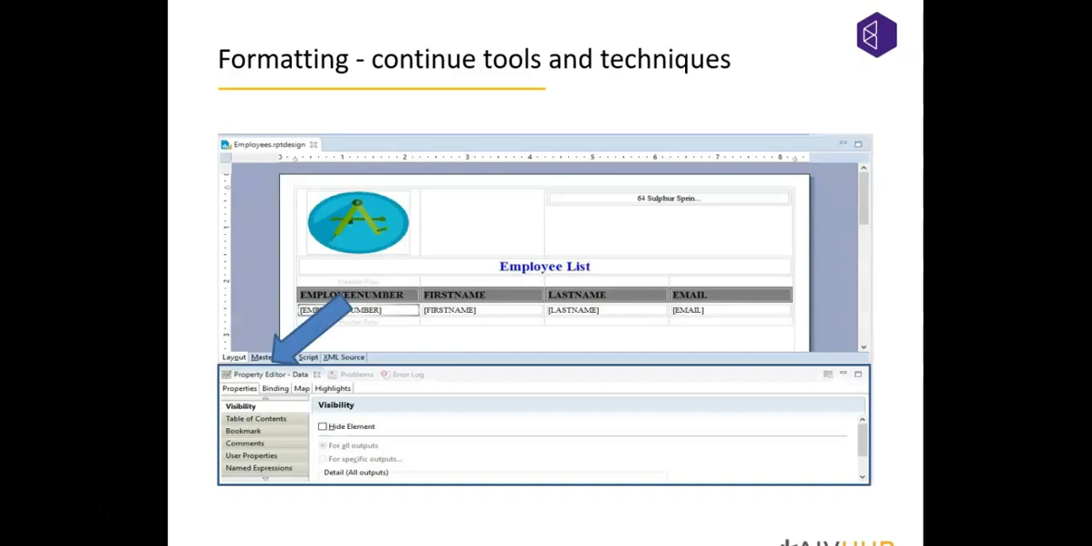As you can see, again here you have the property editing tools, from where you can change certain properties like visibility, size, font, values, colors, and many other things. Whatever changes you make in the property editor will reflect in your output and will affect your output. So you have to be very careful while making any changes in the property editor.